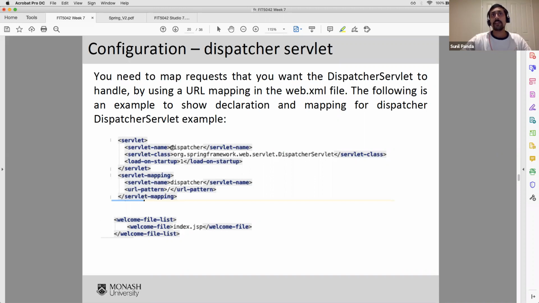So I was saying by default, the name is dispatcher. You can have multiple servlet classes running and you can give it any name. Okay. So you can have Spring running, you can have JSF running, all running in parallel. Okay. That's still fine.